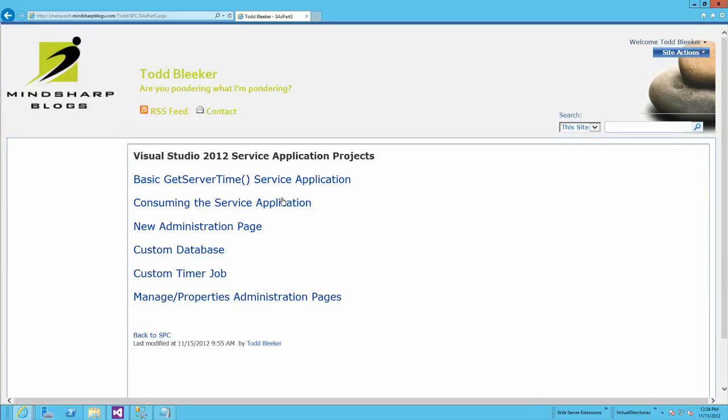Getting at your data from a non-HTTP context can be challenging, so I'll show you how you can create a timer job that will go right along with your service application and work with the actual WCF methods that you'll implement. And then finally, I don't think we'll have time, but we'll get to the manage and properties pages within central administration. You can go and get these anytime you'd like, and actually there's 3 more coming.